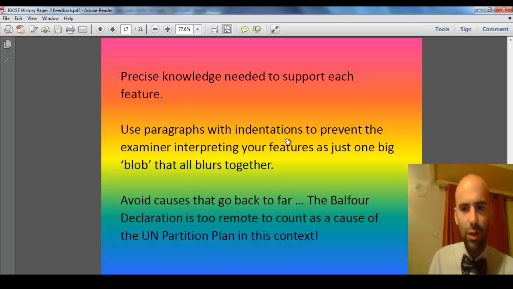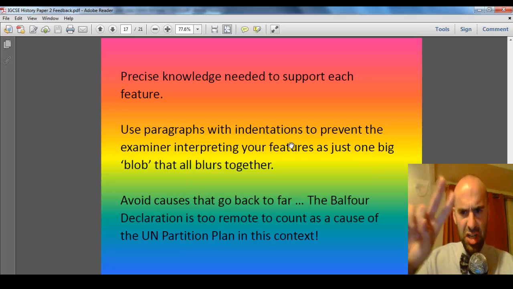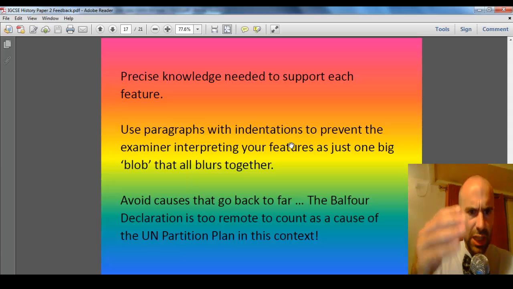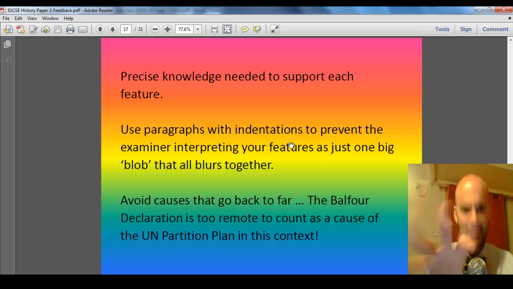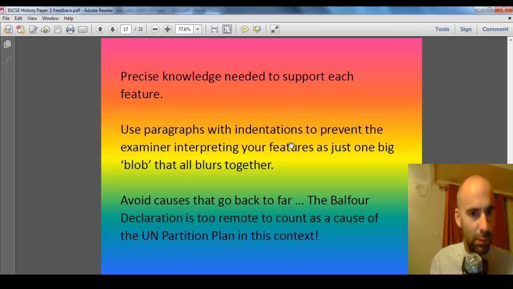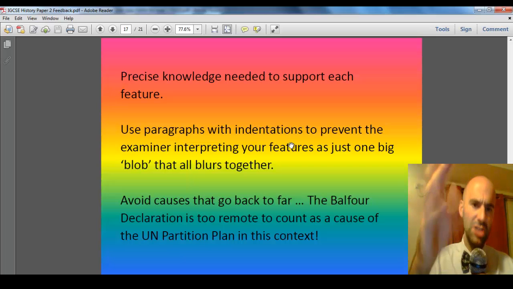I would use paragraphs or indentations to prevent the examiner interpreting your two features as just one big long one, because sometimes candidates do that, especially if they don't use paragraphs. The examiner might struggle to see the difference between your first feature and your second if you've just blobbed it into one. But if you break it down into those paragraphs, the examiner can clearly and aesthetically see from the get-go: feature one, good, here's another paragraph with an indentation, feature two, excellent, brilliant. Make it easy on yourself and the examiner by using paragraphs to indicate where a feature starts and a feature stops.